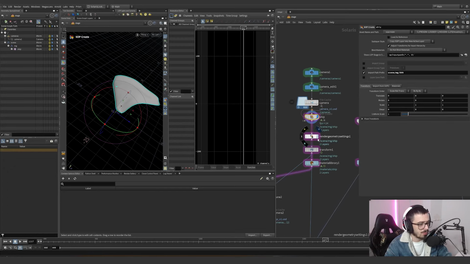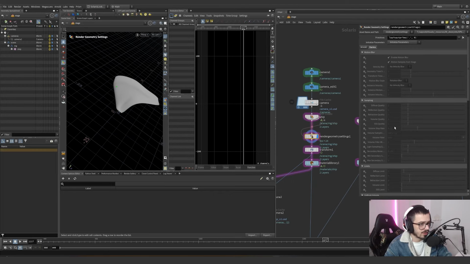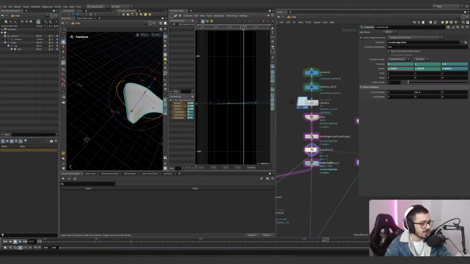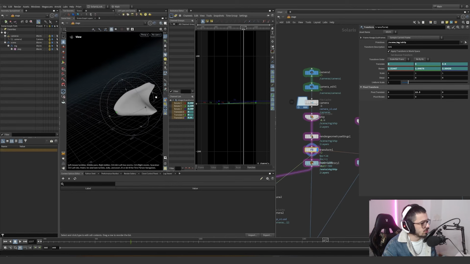Well, you have the ship. Then I decided that the ship should have 1.4 dicing. The dicing is the amount of displacement something has. And I added some animations to this ship.